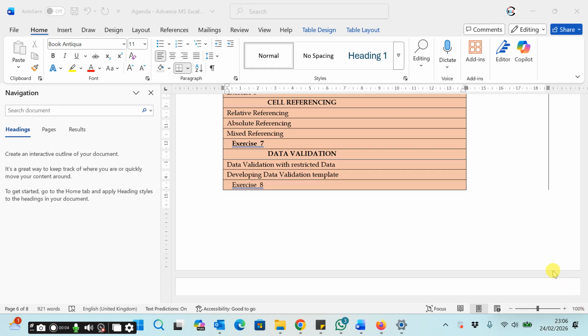Welcome everyone to the next section of our tutorial on our lesson Microsoft Excel Made Simple. Last lesson we talked about cell referencing. We were exposed to relative, absolute, and mixed cell referencing. For today, we'll be looking at data validation.